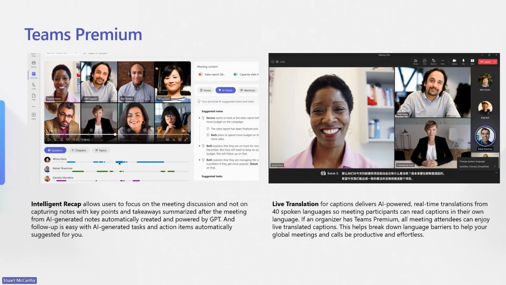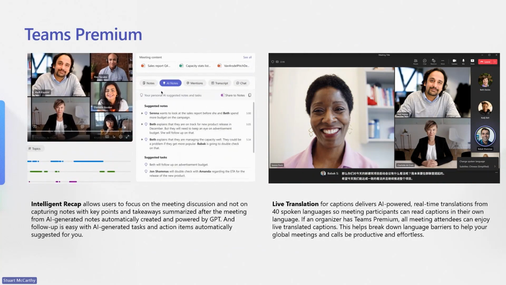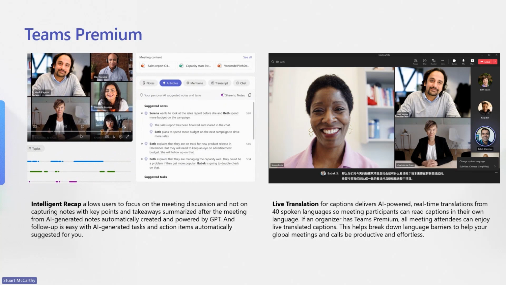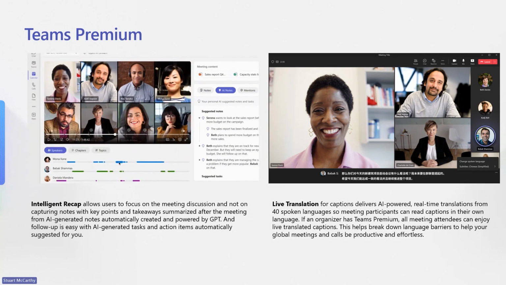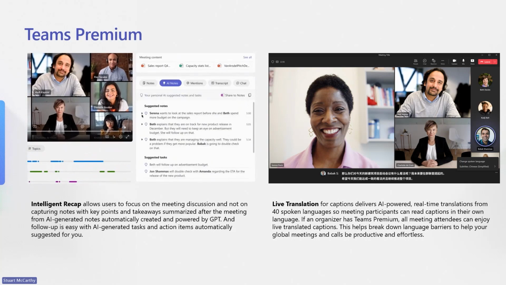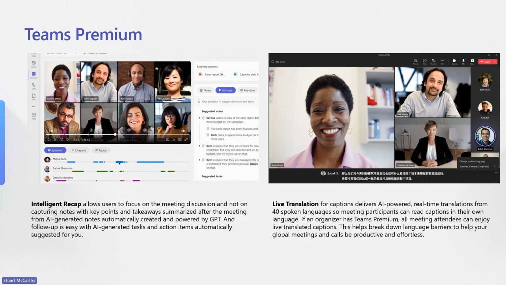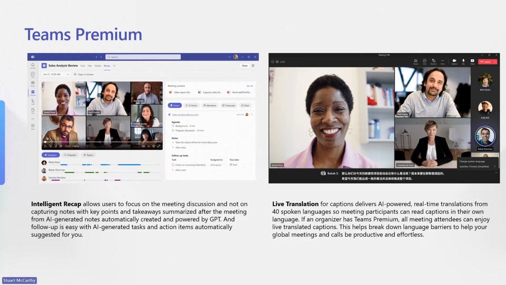So this is showing how meeting recap works on the left-hand side. We can see that we get very rich meeting notes pulled out automatically. We get actions, suggested tasks pulled out automatically. And we can see when certain people within the meeting start talking, when we share content, that sort of thing. And then we have live translation as well on the right. So these are both out-of-the-box features.